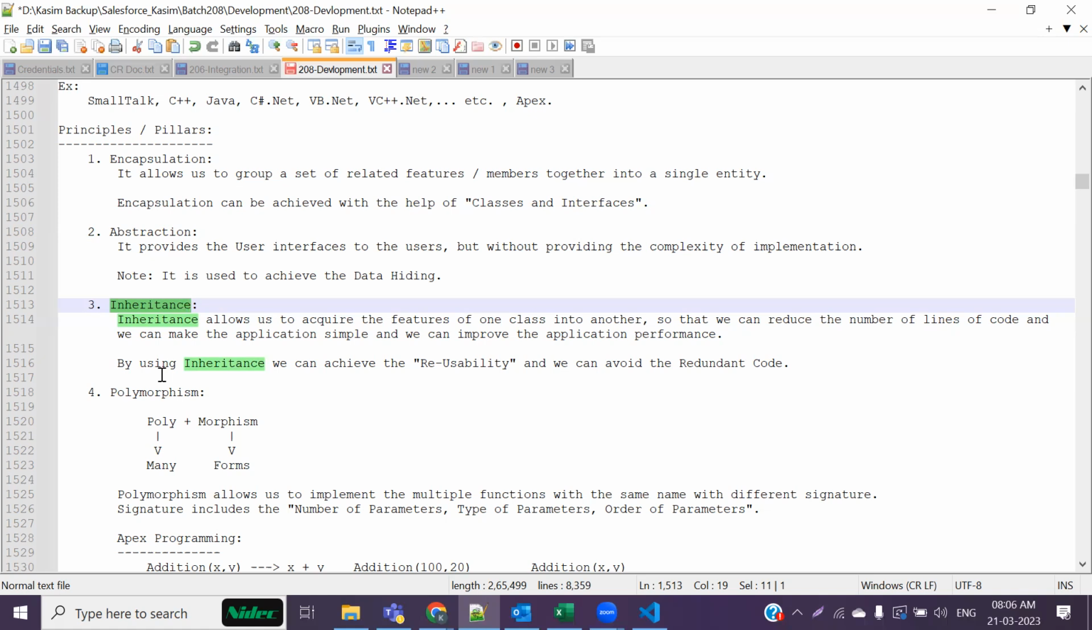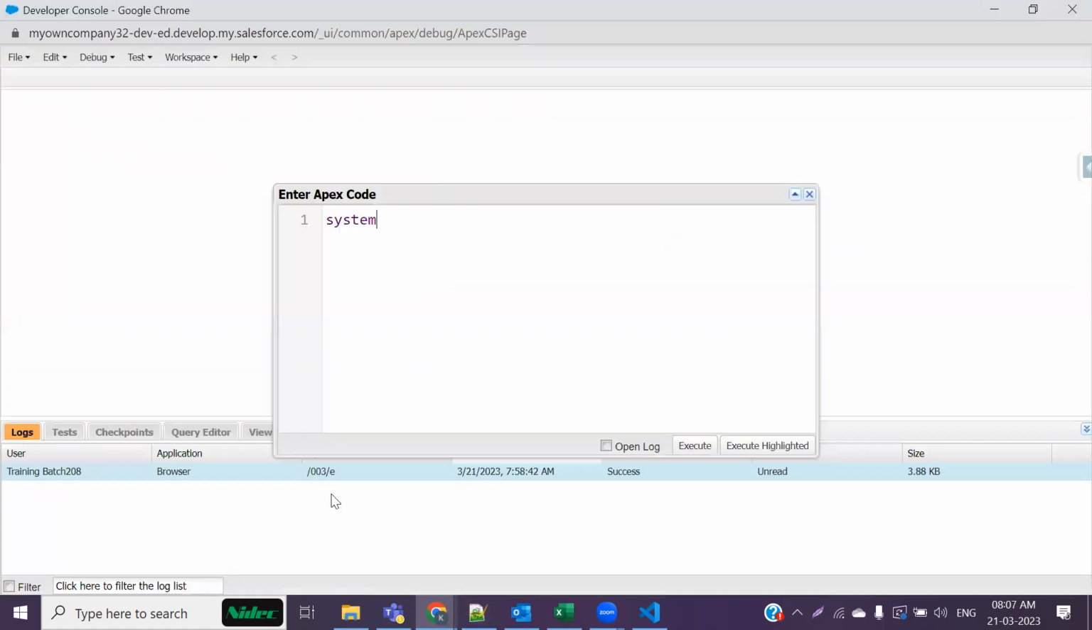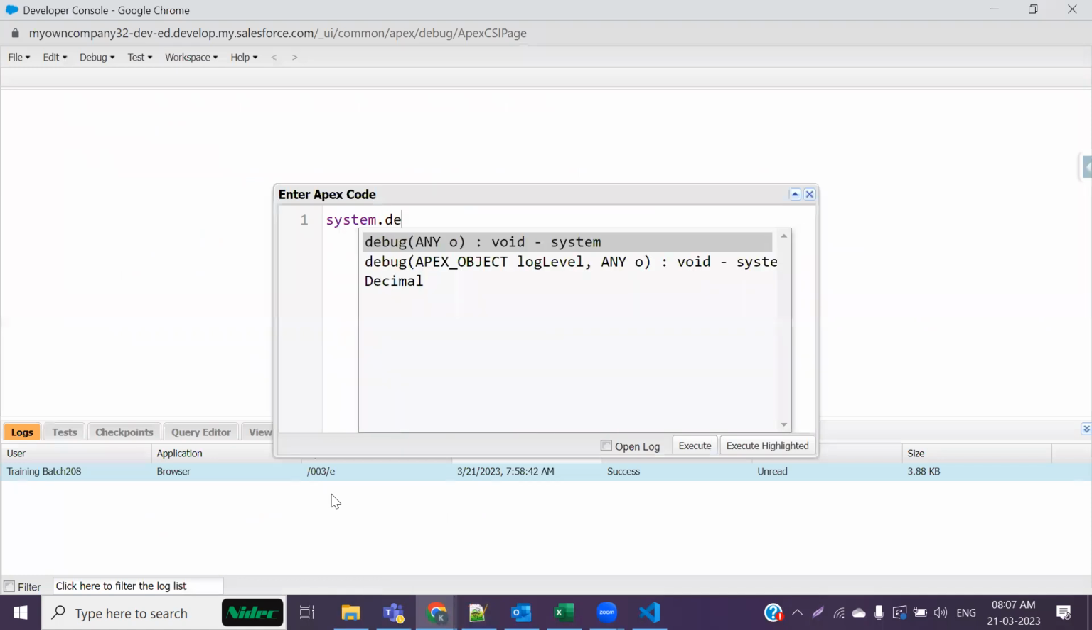So whenever we inherit something from our ancestors, from our parents, that feature or that functionality is called inheritance. So inheriting means, if you already have a component over there and you take advantage of that, you do system.debug. All right.